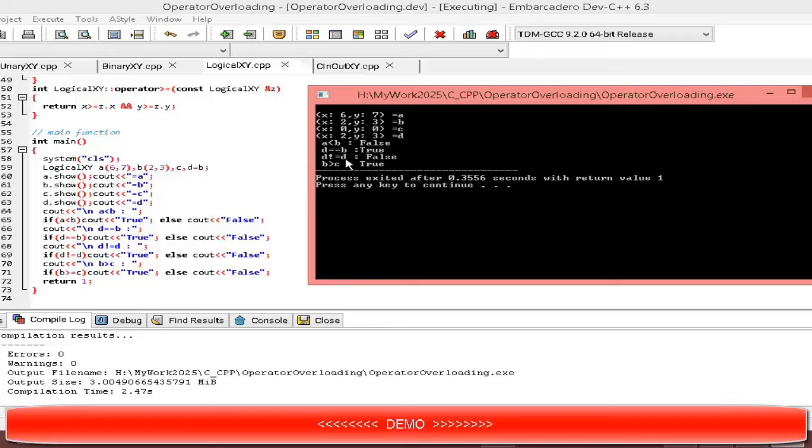d is not equal to d: this condition is false because d is equal to d. And b is greater than equal to c: b's value here is 23 and c's default value is 0, so b is greater than c, yes, the condition is true. So this is the output of overloading logical operators in C++.